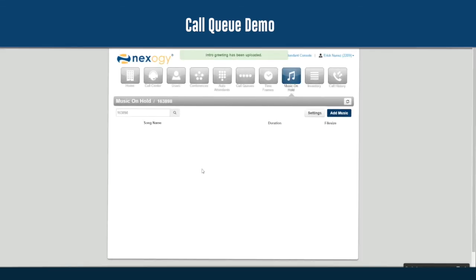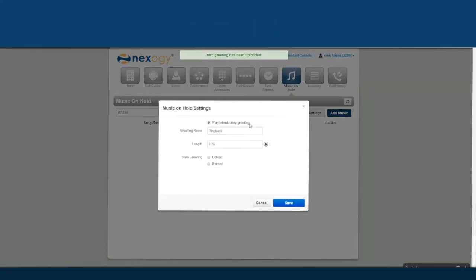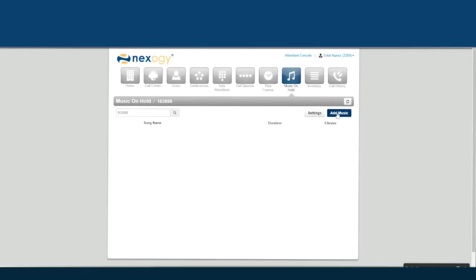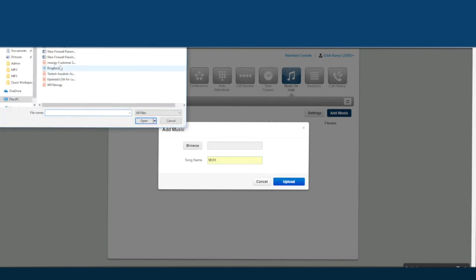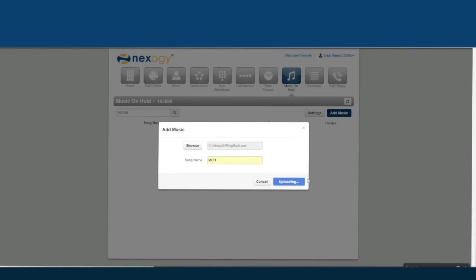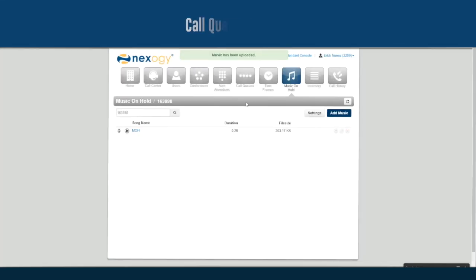As you can see, I don't see any music on hold here because it's not a musical on hold file. It's an introductory greeting. If I wanted to add just regular music on hold, I'd click Add Music, Song Name, call it Music on Hold. I'll use the same file for testing purposes. And then as you can see from Music on Hold, I have my music on hold, but then I also have an introductory reading.